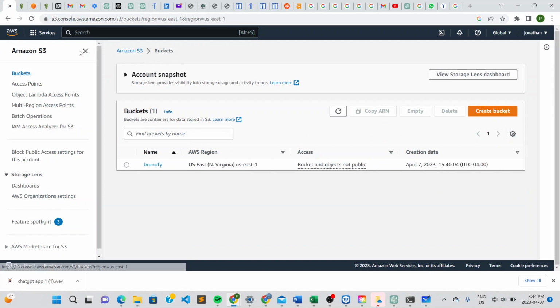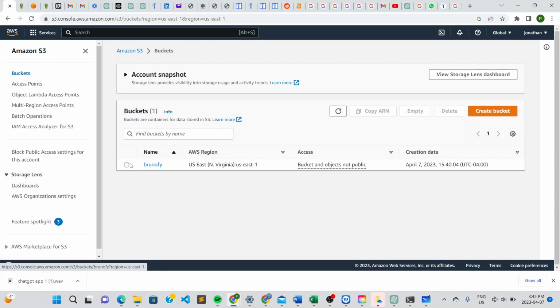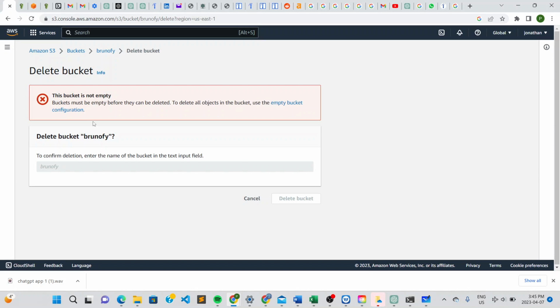Let's go to our buckets right here. And this is our bucket, the only one we created, and this is Brunify. So let's say for some reason you want to delete the bucket that's been created. How do you go about it? So let's go to our buckets and go to this circle right here. You can highlight it or click on it and go right here to delete. Okay, delete right here, and it says this bucket is not empty. So clearly you're able to only delete buckets that are empty.